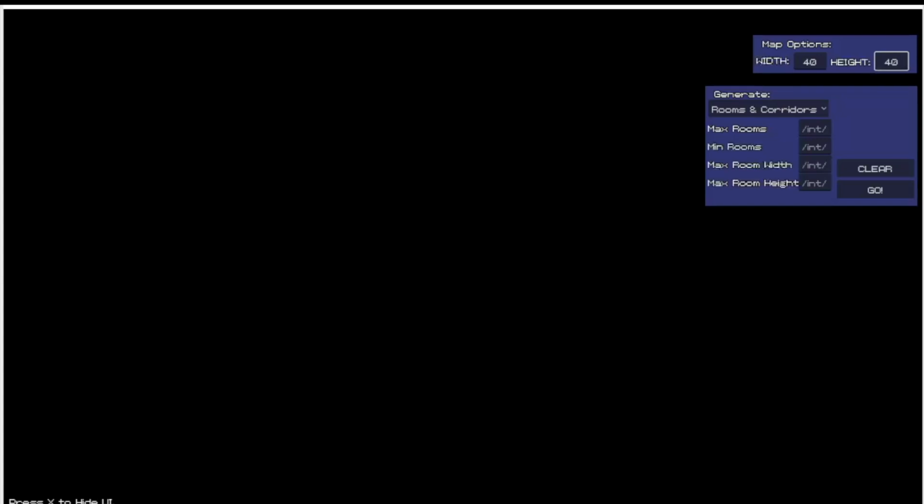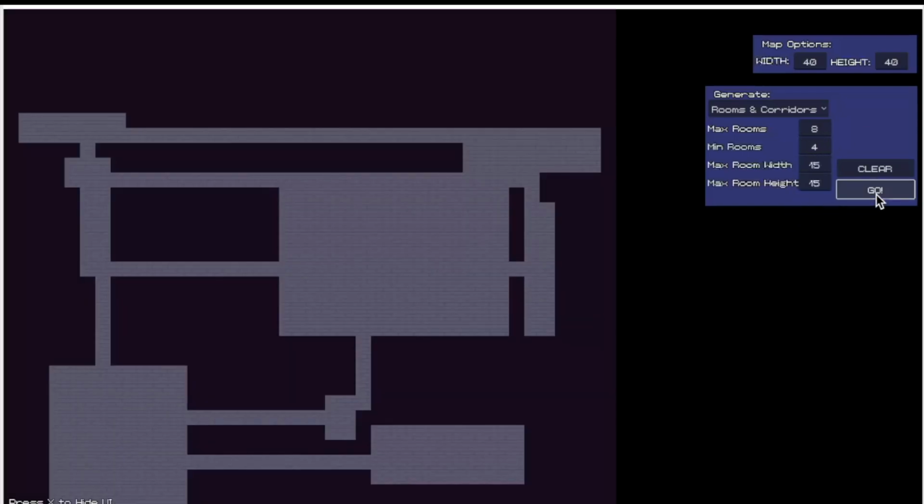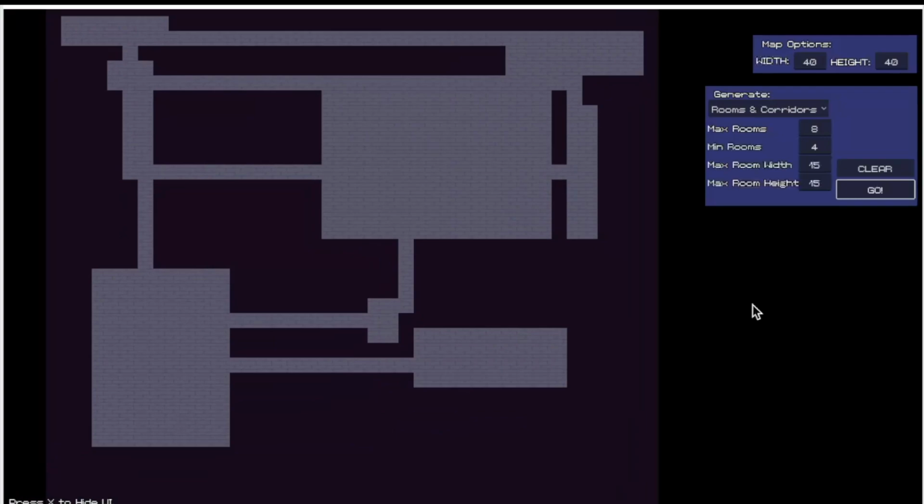Each input field shows the expected data type. You can see it here in the placeholder text. These will either be integers or floating point values. For this run, I'm going to use the following parameters. Our max rooms of 8, our minimum rooms of 4, max room height of 15, as well as our max room width of 15. With that, we can click go and see our map get generated.